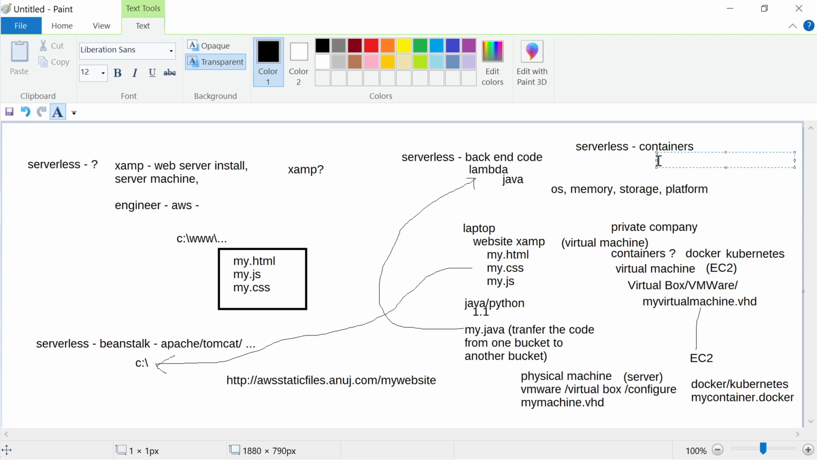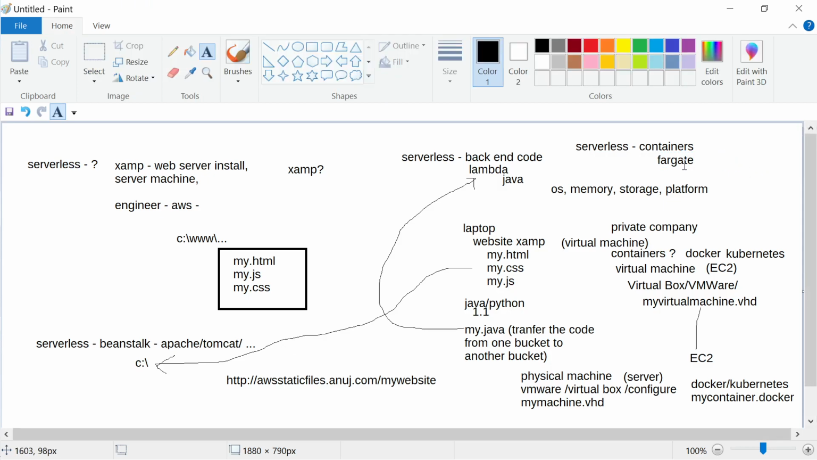Anyone? Okay, the answer is Fargate. Fargate is a serverless container solution. In this, you don't have to create any servers or anything. All that you need to do is upload your my container.docker.